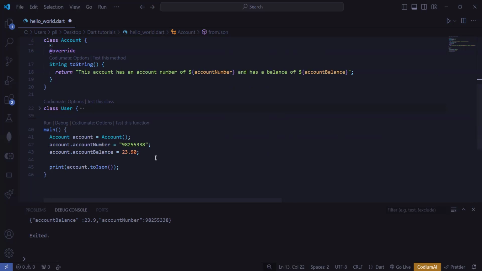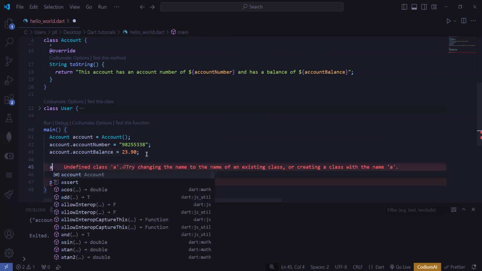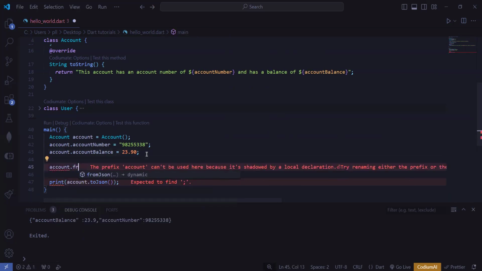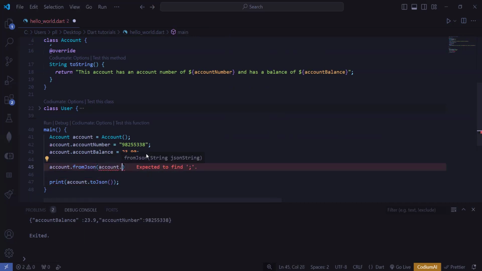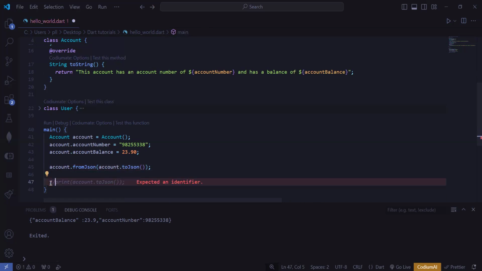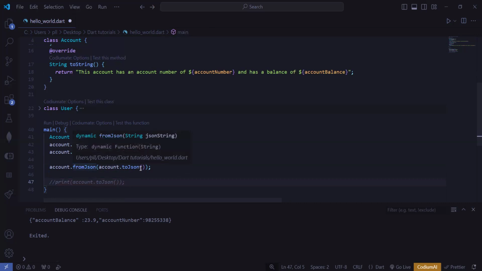So when I do this, I have this JSON, and since I have a function there, I can just say account dot from JSON, and I will now use this account.toJSON. This toJSON returns a string. So this is how I could use it. I now got the JSON string inside this from JSON method, and I can do whatever I want to do with it. But right now I just want to print it out. So if I run this, I will just get the same JSON string inside here.